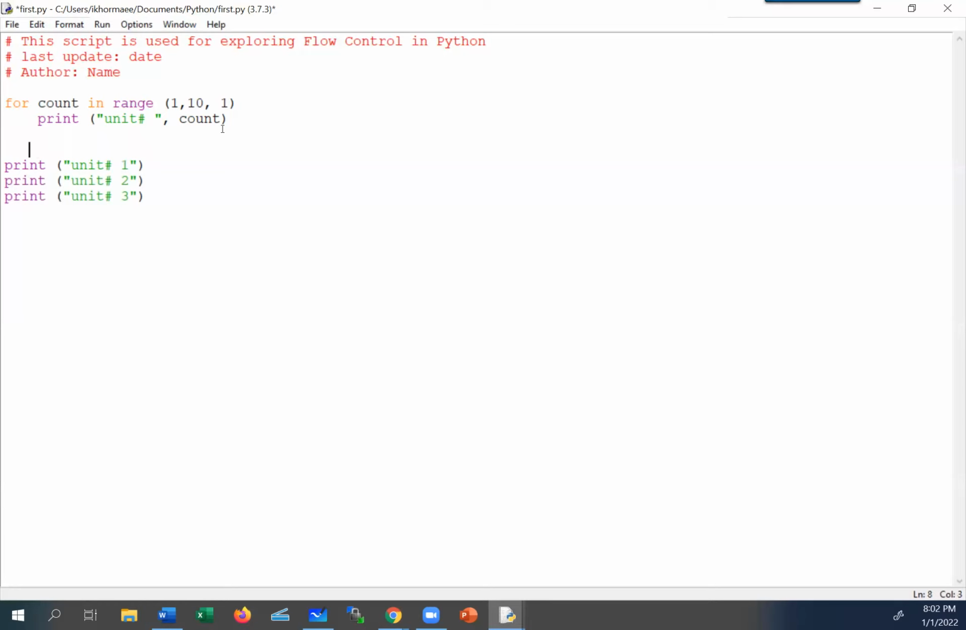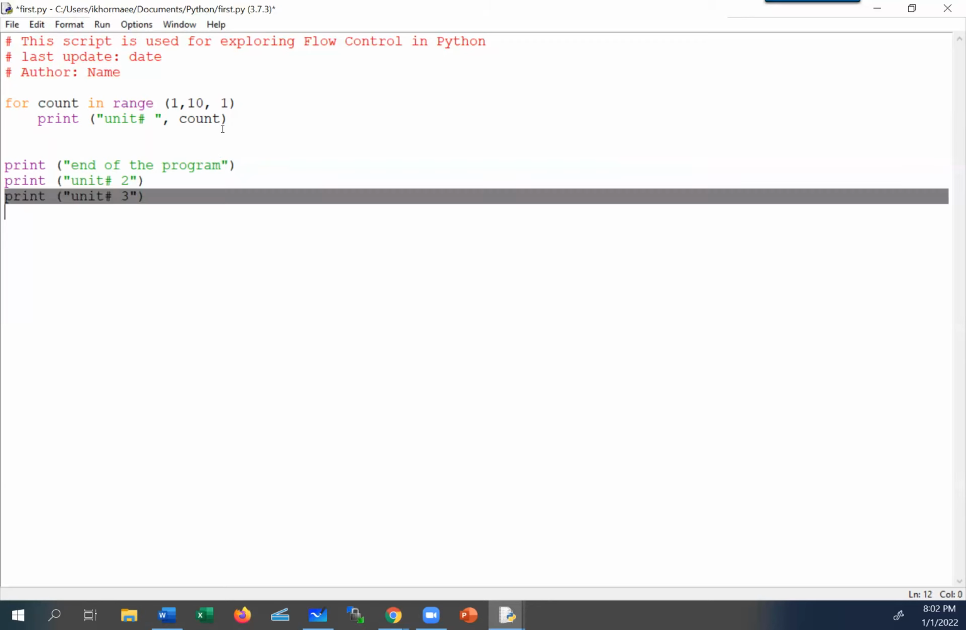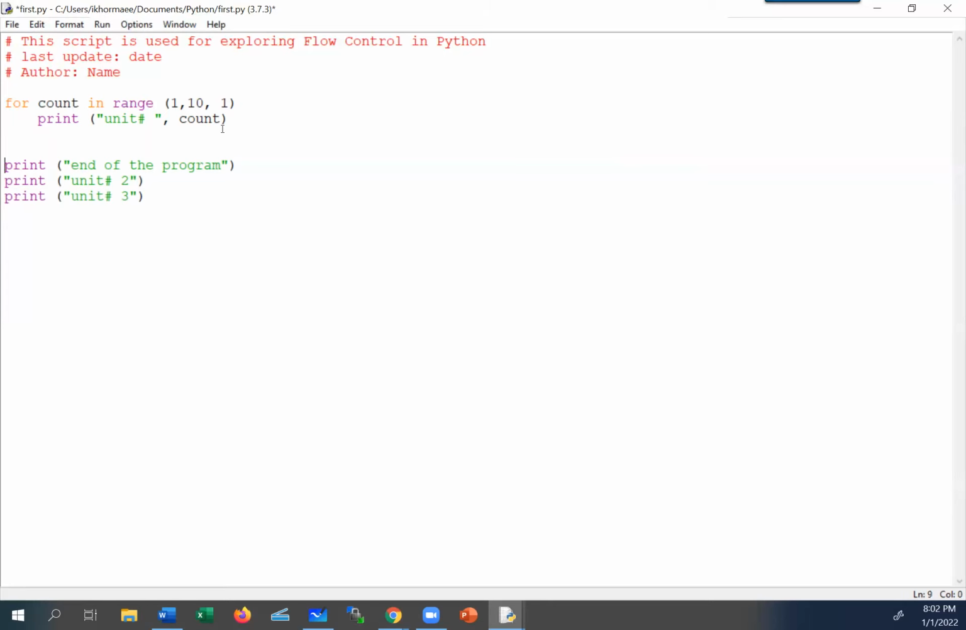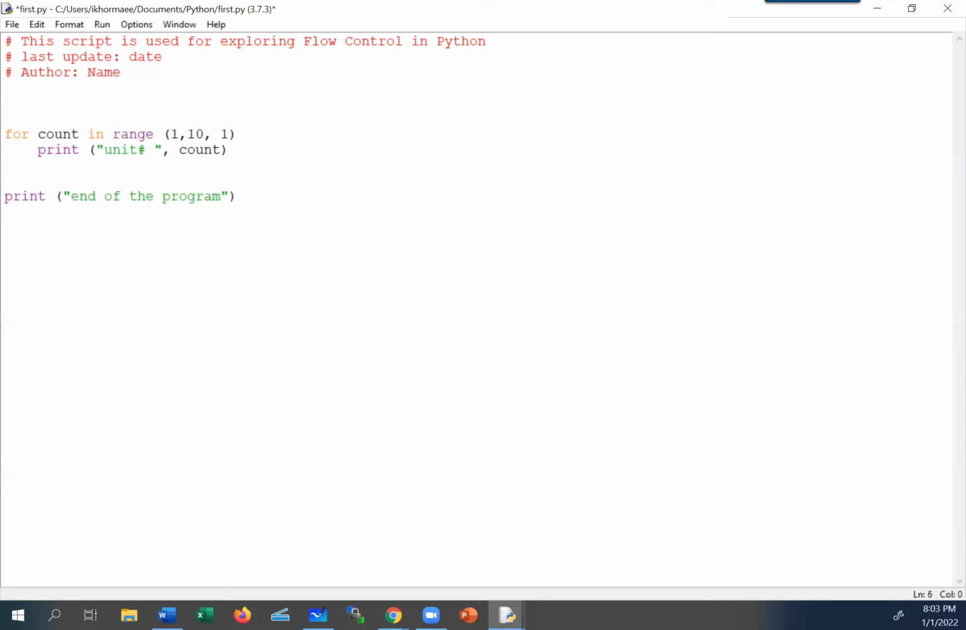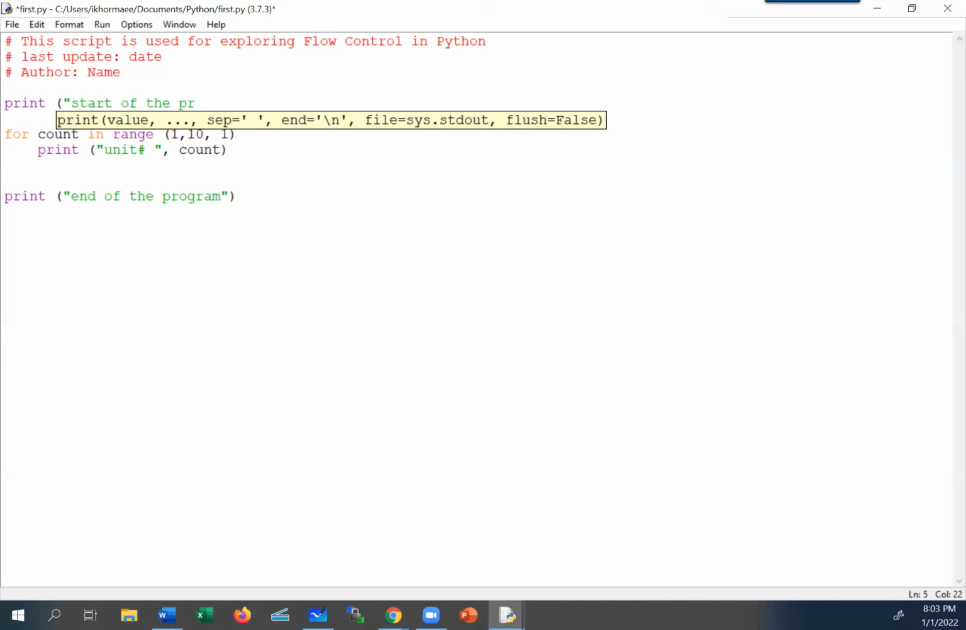So let's see what else. We can let ourselves know here end of the program, so we know we've ended, and we can do some fancier things, but we'll hold off on those till we get to more discussion. So now I've got a simple print for count in the range 1 to 10. I can change the range to whatever I want. And then let's put something at the beginning of this too, so we know when the program starts. So print start of the program, okay?